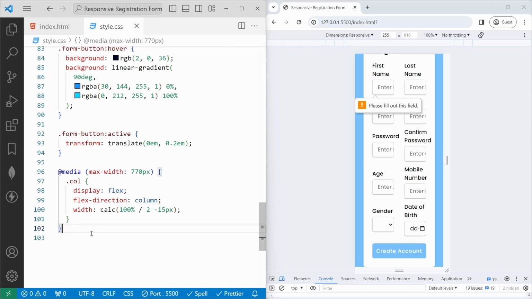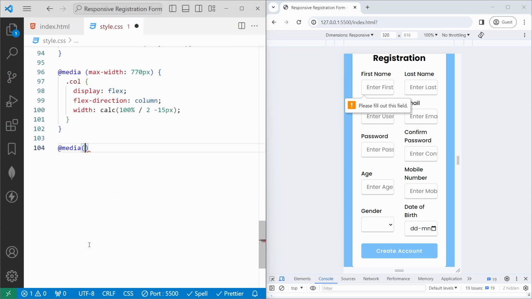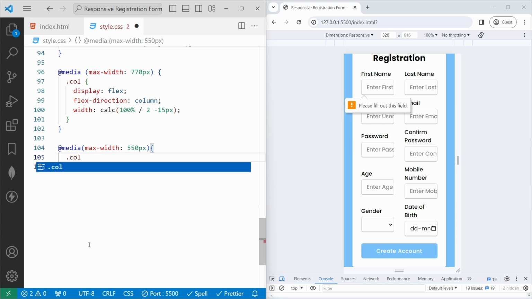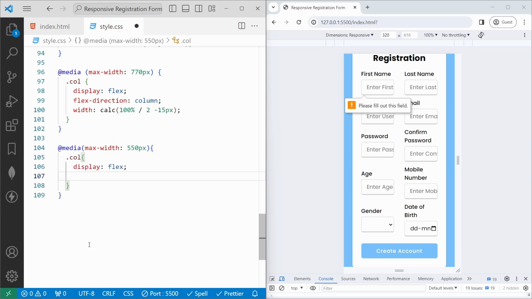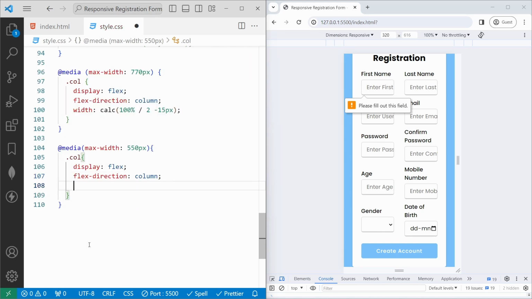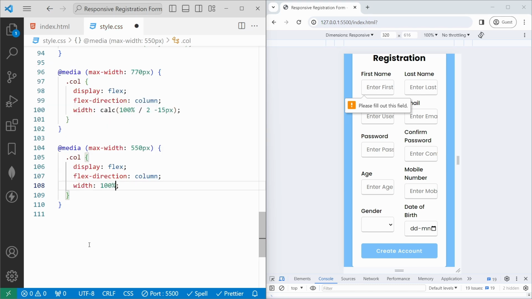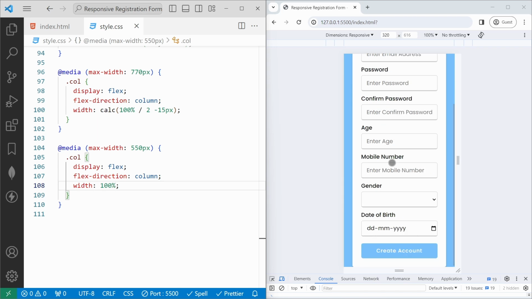So along with this we need to add another media query for mobile. I will add one more media query with max-width 550px. I will set the column value with display flex, and set the flex-direction to column again, and I will set the width value to 100% directly. If I save, now we can see the direction here.